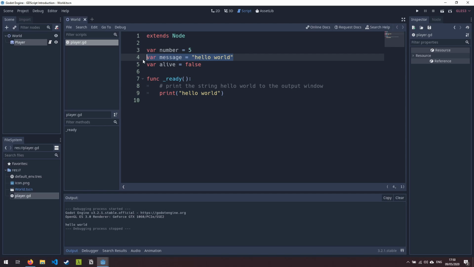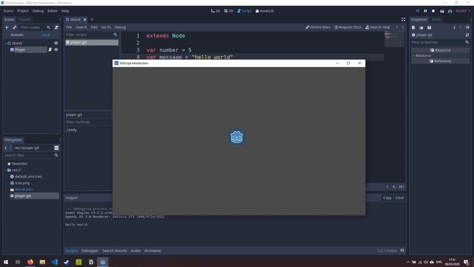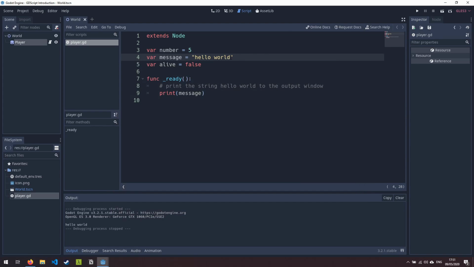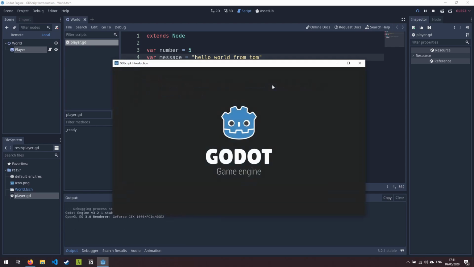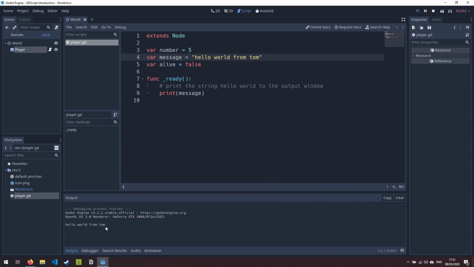Now, you'll notice again, earlier we defined a variable called message, which contained the piece of text hello world, the string hello world. So we could simply replace this whole piece here with our variable name, so message. So now instead of having the string literally defined here itself, we are referencing a variable that we declared at the top of the script. Again, if we save that and press play, you'll notice that it still says hello world at the bottom. And if I change this to hello world from Tom, save this and press play, you'll see that hello world from Tom has appeared at the bottom left.